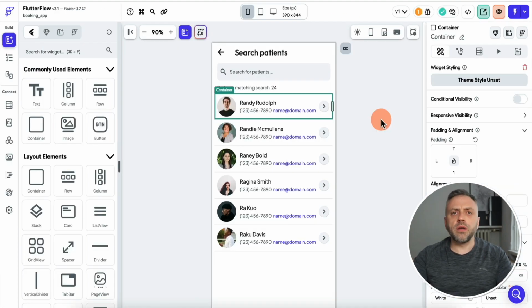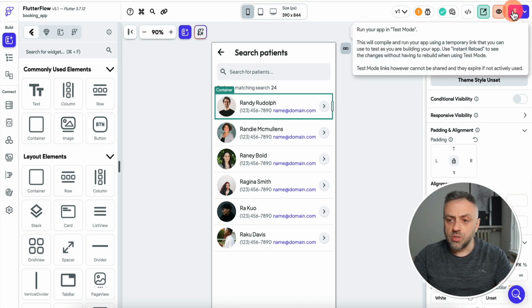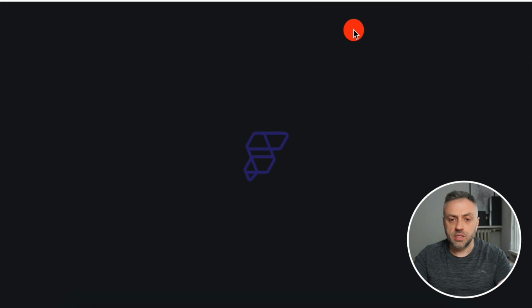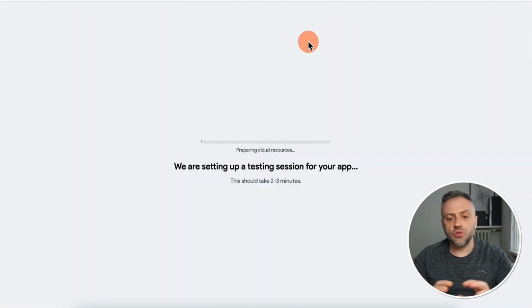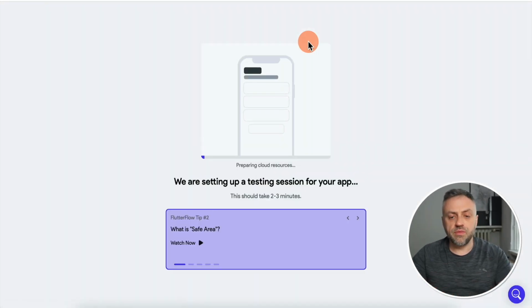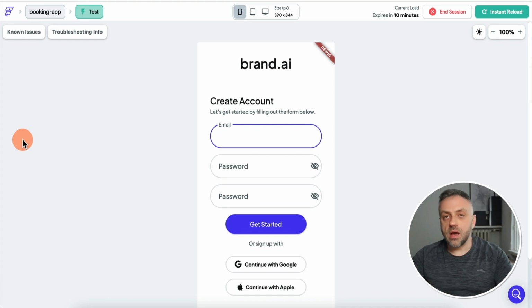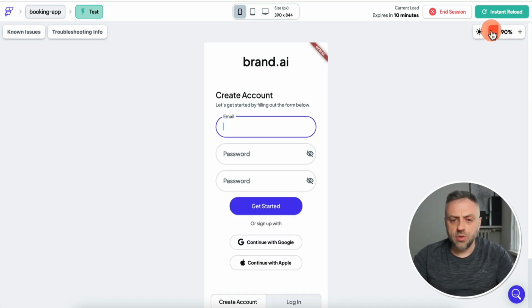Now, at this point, I like to run my app just to make sure that everything is fine. Okay. That everything is working as expected. What I'm going to do is I'm going to come in here and I'm going to run it in test mode. We're going to start it out just to make sure that everything is running perfectly smooth. All right, so here's our app running for the first time. And as you can see, we are seeing this initial screen, this login screen.